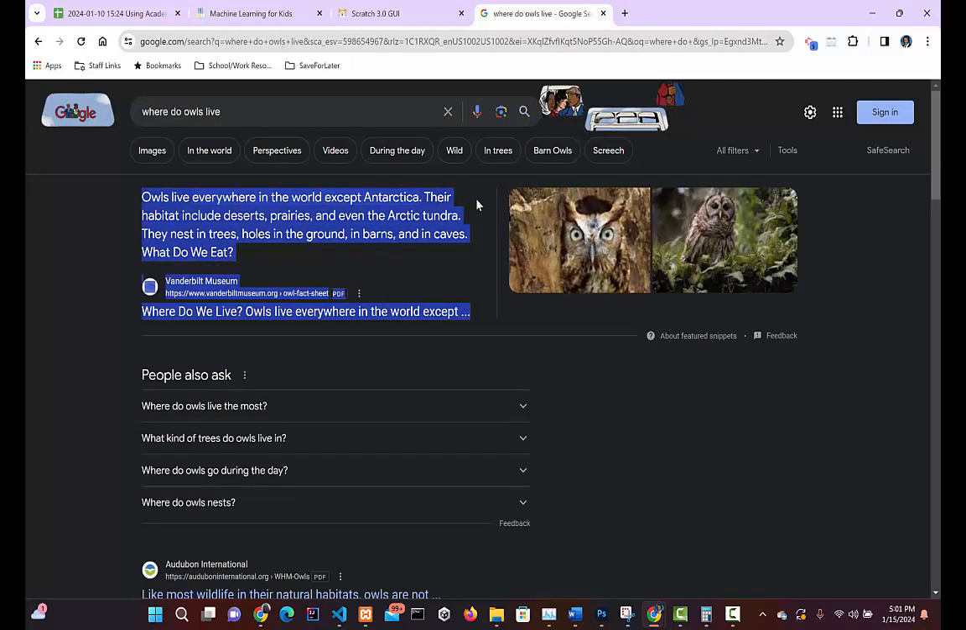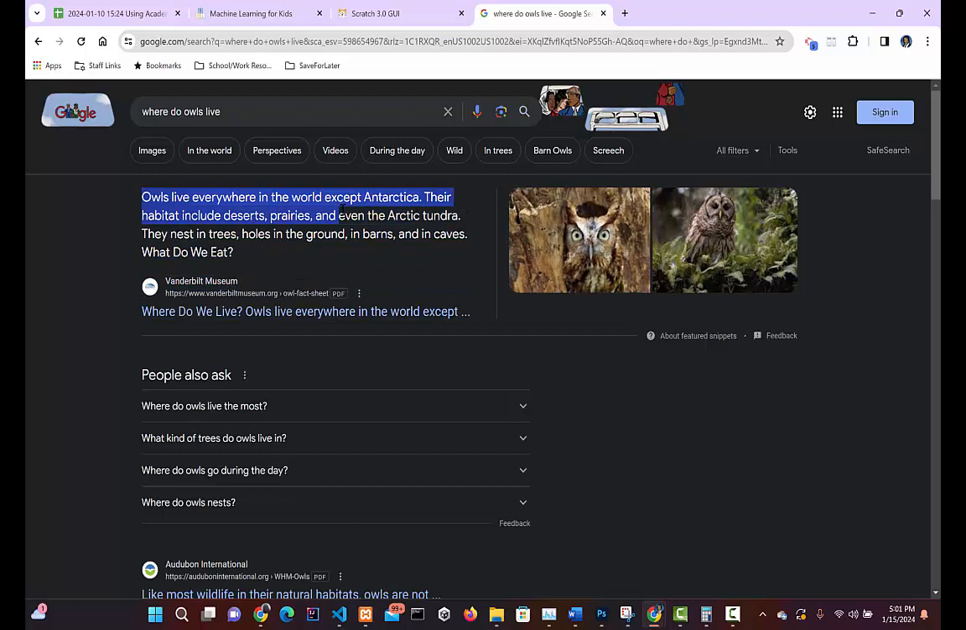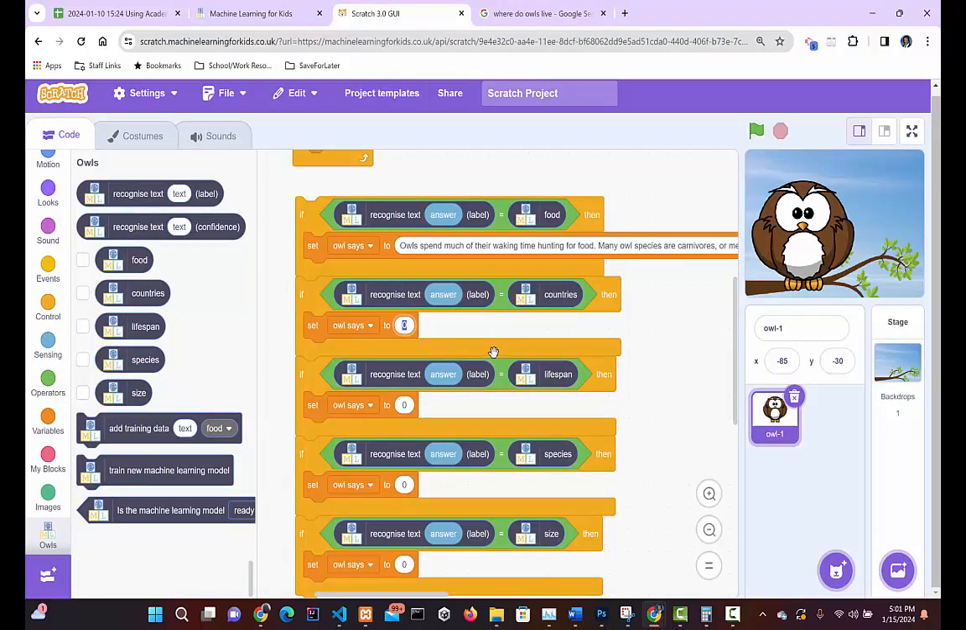Owls live everywhere in the world except Antarctica. Their habitat includes desert, prairies, even the Arctic tundra. They nest in trees, holes in the ground, in barns, and in caves. We'll go back, and where it says countries, I'll paste that in. Do the same with lifespan.